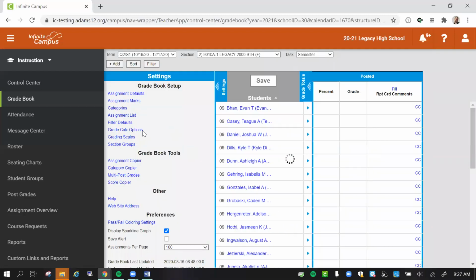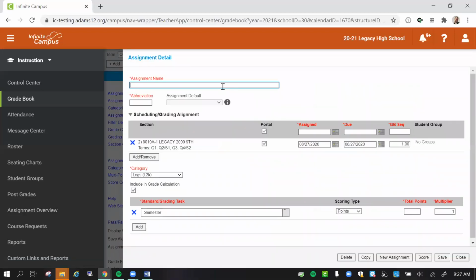But for now, I'm done with categories and I'm going to create some assignments. I can do that two different ways. I can either create assignments through this assignment list function, or just by adding them with this add button right here. And so I'm going to create some assignments in each category.